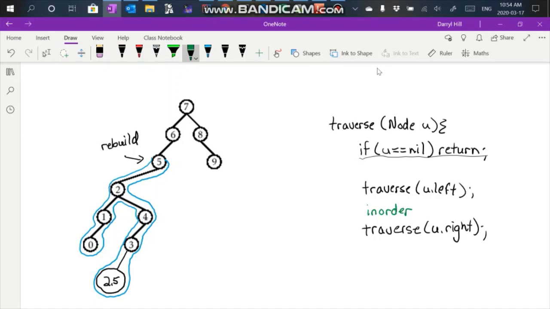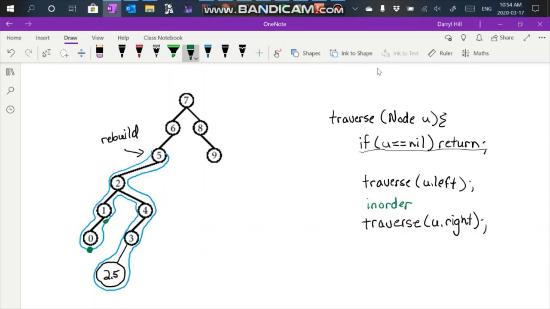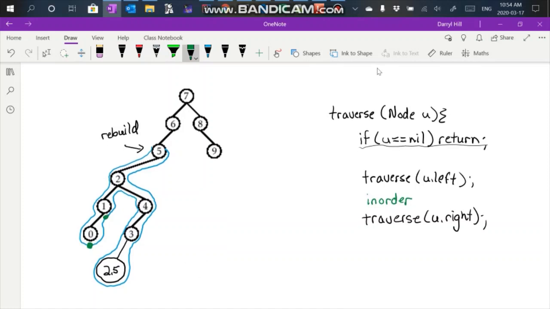Visually, we start at 5, we go to 2, we go to 1, we go to 0, and then finally we start processing. You can think of it as drawing this little blue path, and we process when the blue path goes underneath our node. So 0, 1, 2, and then it goes down to 4 in the right subtree, 3, 2.5, and then it processes 3, it processes 4, and finally it processes 5. So that's the in-order traversal.